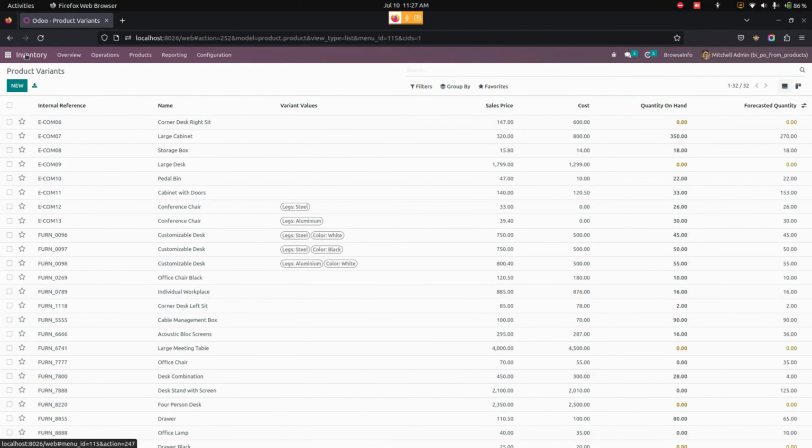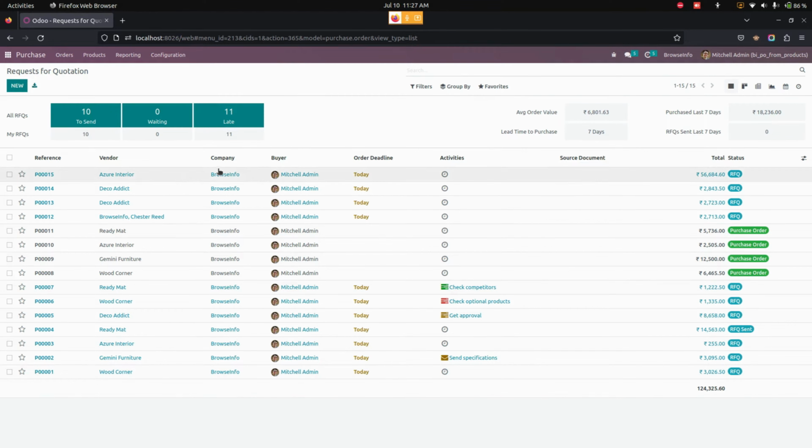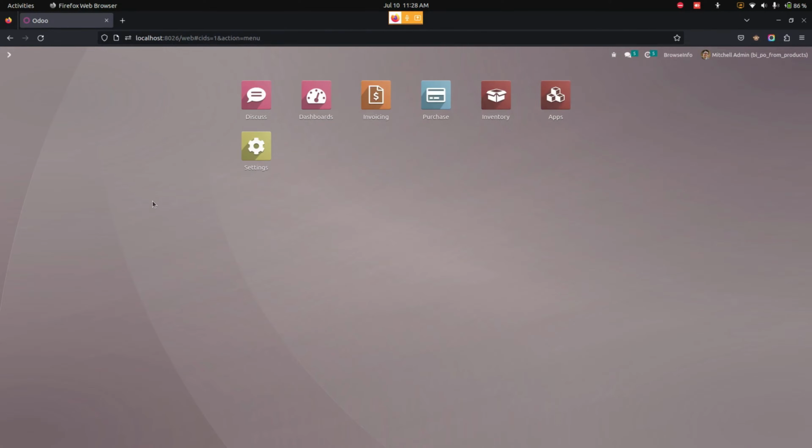So now let's get into the Purchase module. Here in this Purchase module you can see this is the order that we have placed. The user can see the purchase order has been created with the vendor entered and all the products that we have added. In this way, we can make use of this module to create a purchase order from the products.